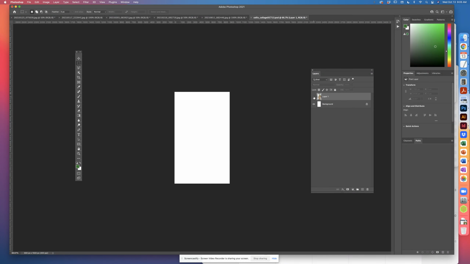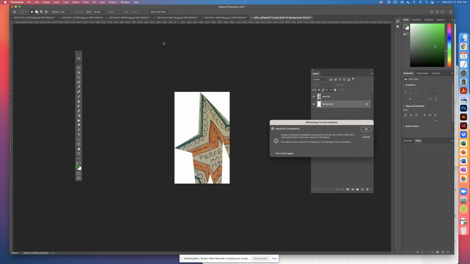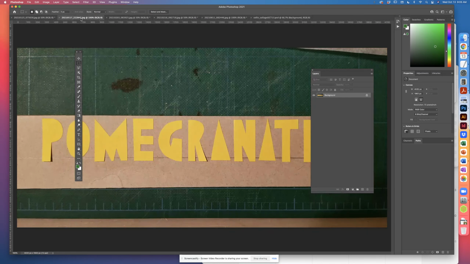This layer I can turn on and off. I can rename it drawing. And then I'll file save, Command S. And so it's layered. Okay.